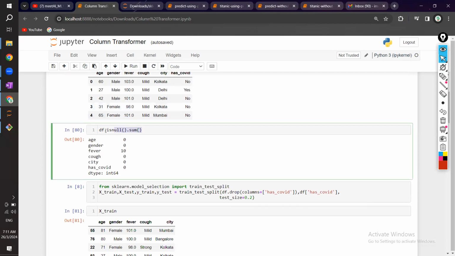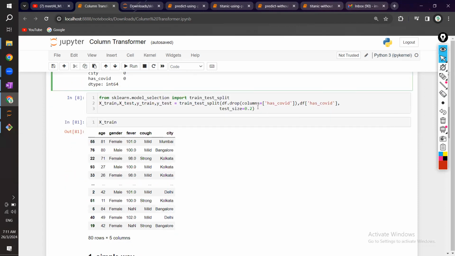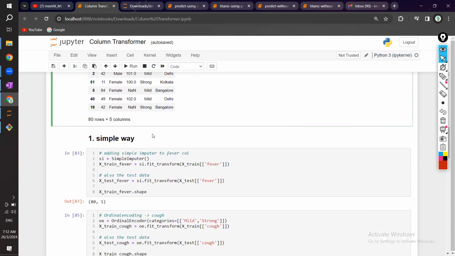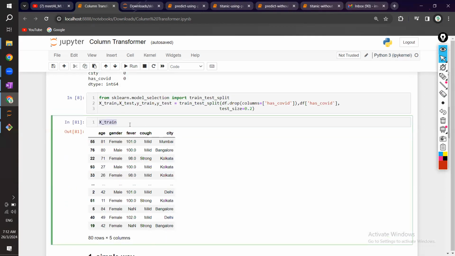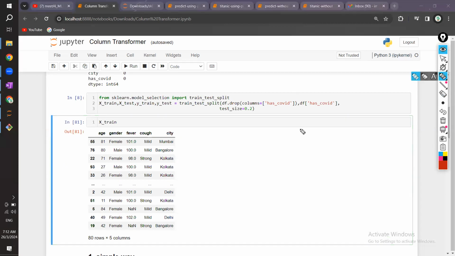After that, we have used some basic pandas functions to check null values. Then we have done a train test split. Now this is my training data. Remember, whatever encodings or functions we apply on training data, we apply the same thing on test data also.